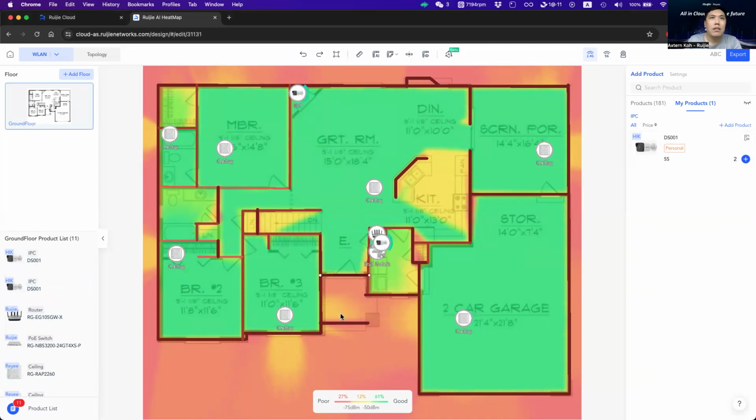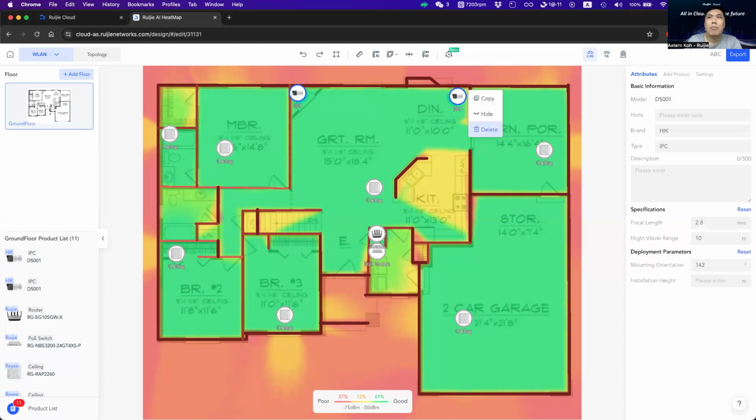Let's assume the customer walks in from the main door. The main door is from here, right? So the camera will definitely cover this side. Another camera maybe will be put on this side. We can adjust the camera angle for the coverage. We can know, based on this camera, what lens focal length they are using. Right now it's 2.8.